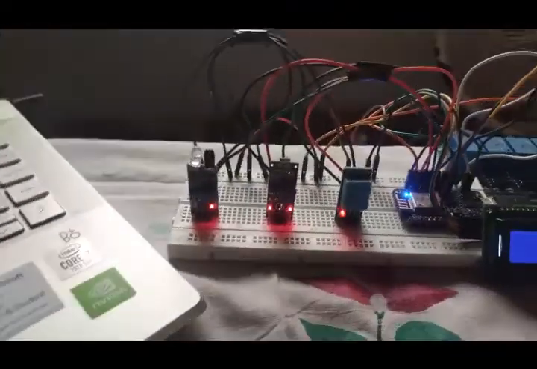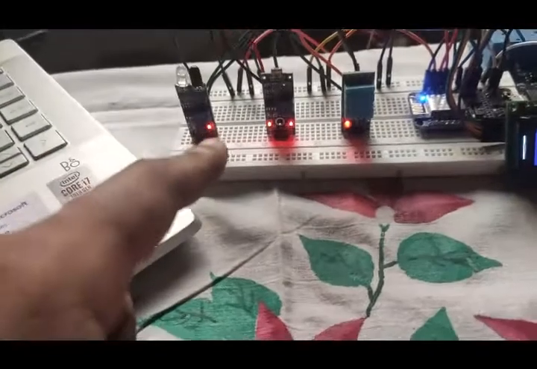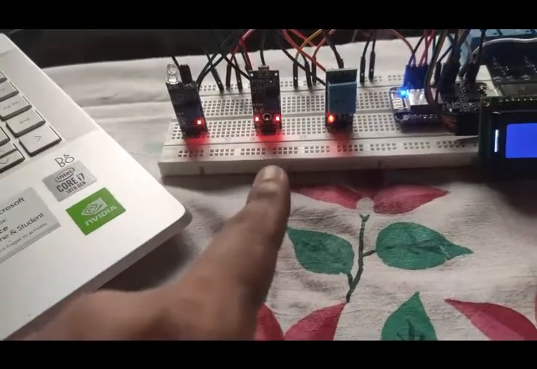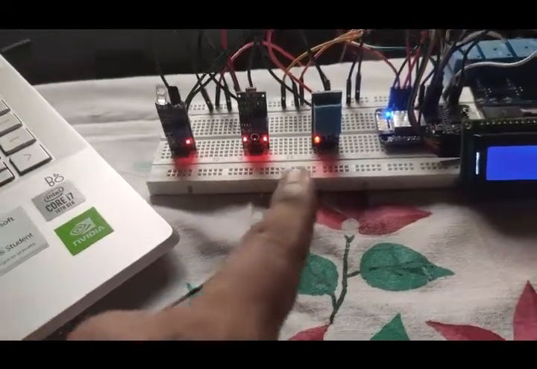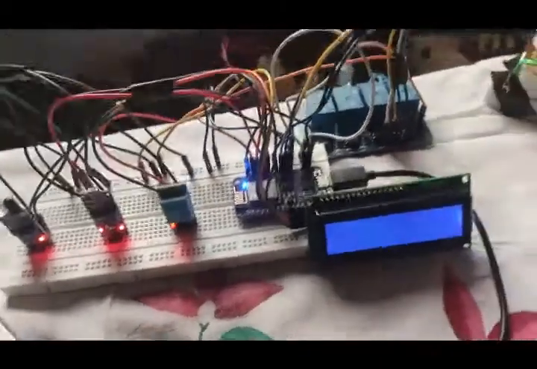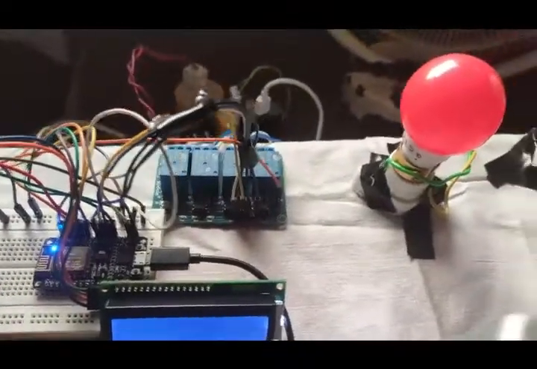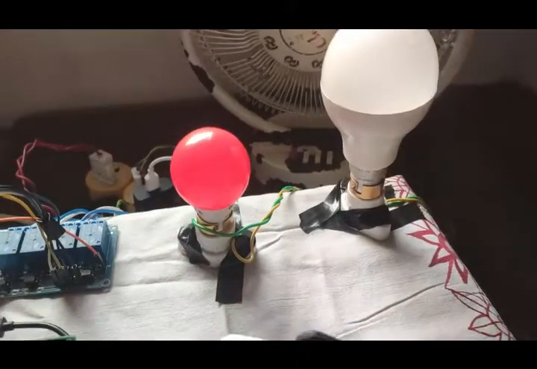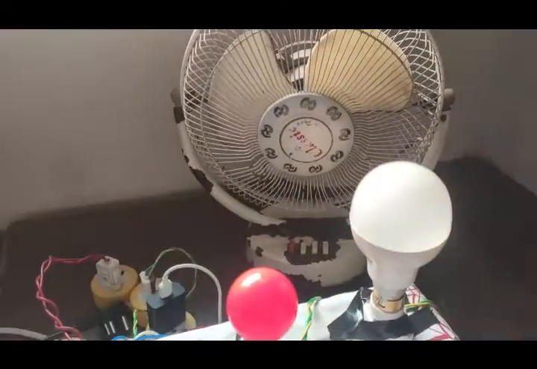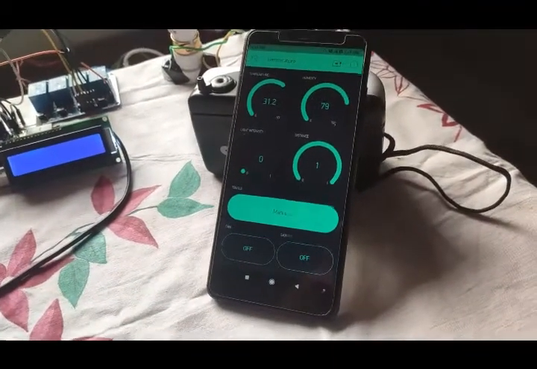This is my final setup of my IoT project. So here are 3 sensors. This one is the IR sensor for proximity, this is the LDR sensor for measuring the light intensity, and this is the temperature sensor. And here is the Node MCU, and this is the relay board, all of which are connected to 2 light bulbs which serve as the load, and 1 fan. And all this is connected to the Blynk app, which serves as the cloud platform.